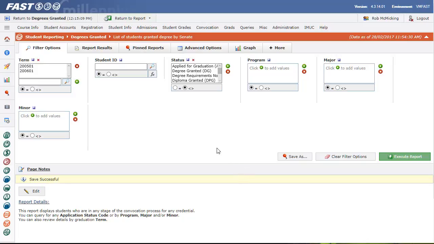Now, one of the lesser known features in FAST tends to be the page notes. I am a stickler for this feature, and I think it is super helpful and really valuable in terms of giving your end users some tips and tricks or some context or detail about what this report is for and what the best way of using it might be.